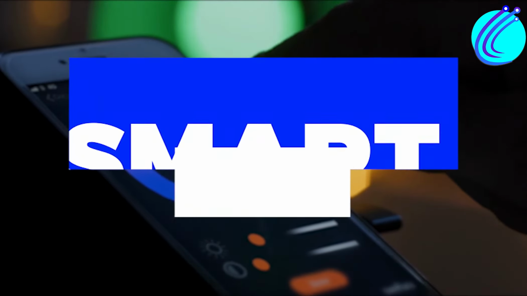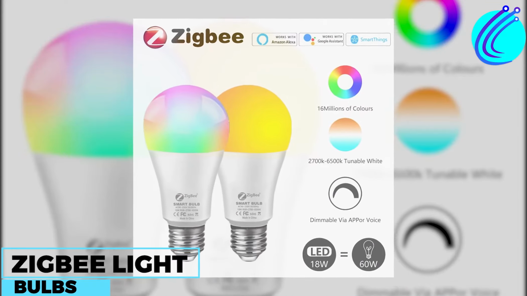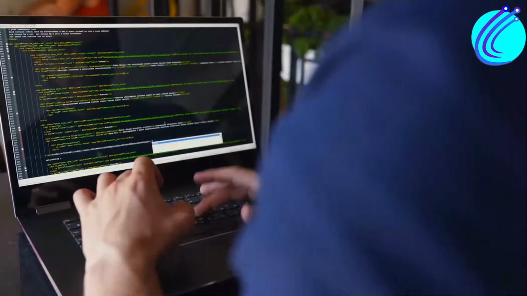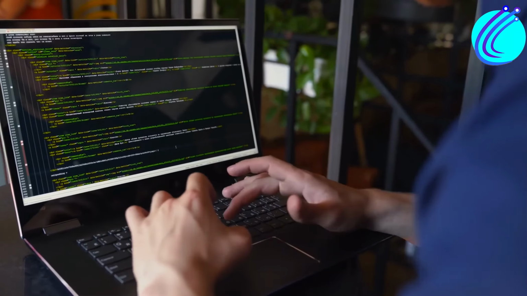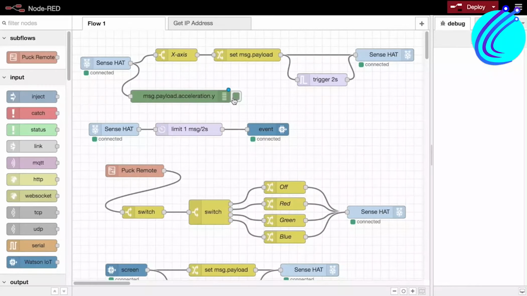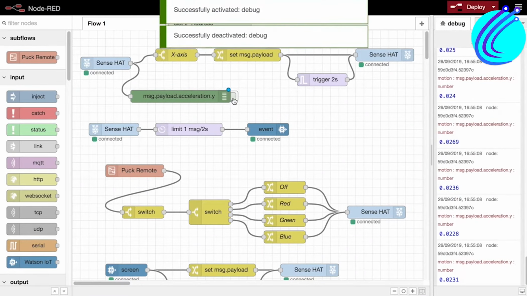Number 2. Smart bulbs. Node-red can be used for controlling various smart bulbs such as the Zigbee light bulbs, Tuya smart bulbs, and Yeelight smart bulbs. It first of all requires that you install the NPM packages for it to work properly. It uses a generic node to control various devices from a single node and can communicate with devices via IP.